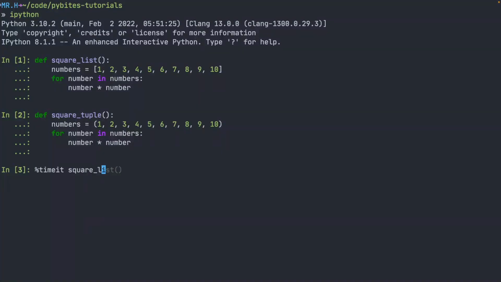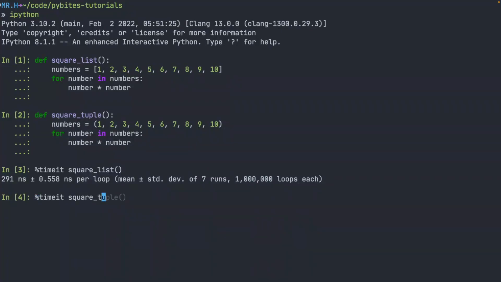So let's go ahead and start with the list. I'm going to run it. And what timeit does is it repeats this function 1,000,000 times for 7 different runs. And you can see there that it takes approximately 291 nanoseconds per loop. Let's try the same thing, but with the tuple version. You can see here it only took 264 nanoseconds. If you have some type of data that you know for sure is never going to change, you can use a tuple and it will speed up your processing.